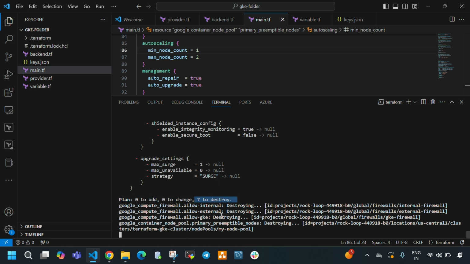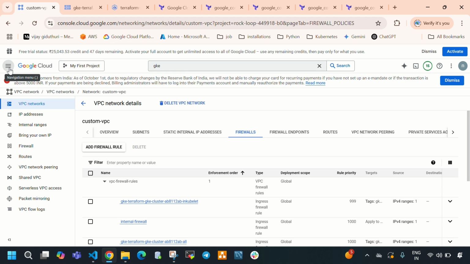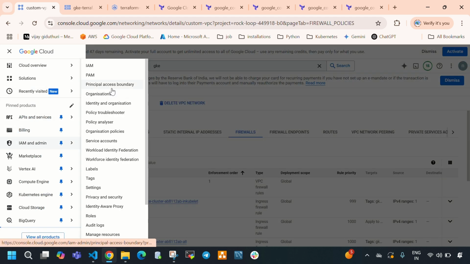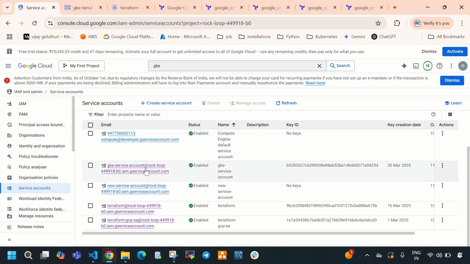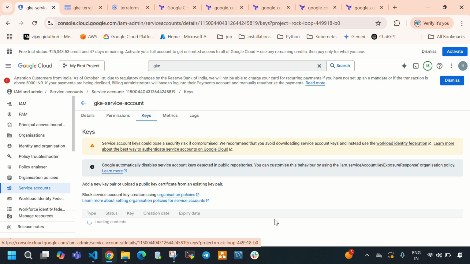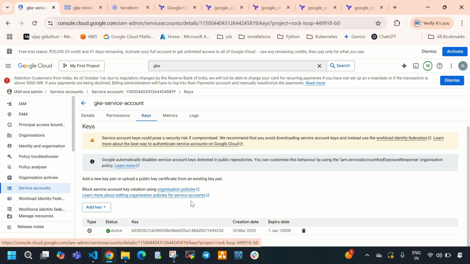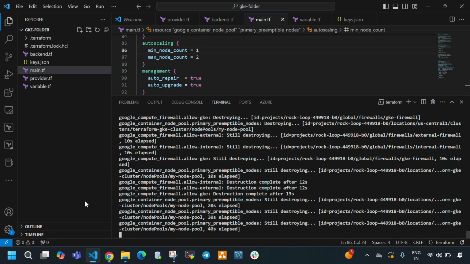Once again I'm telling you, after destroying your entire resources, in IAM directly jump on to service accounts and select your GKE service account. Inside this, previously we created keys, we created a JSON key, right? So this is the JSON key. After completing your practice, directly delete this JSON key. If you provide this JSON key to some other people, they can directly use your Google Cloud account. Please don't forget that.